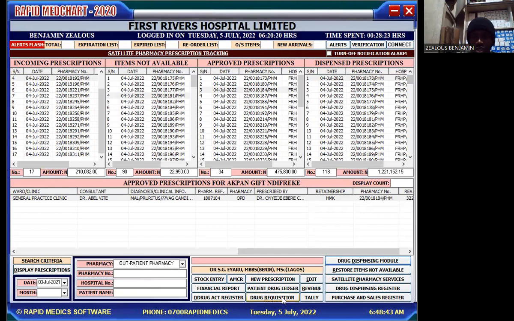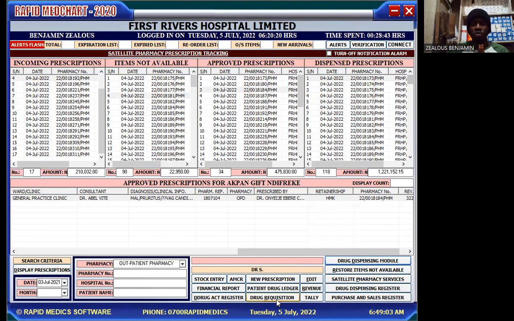Now, drug requisition is another tool in the pharmacy dispensary Medchart. The system is arranged in such a way that as a pharmacy staff, when you resume work in the morning, you are expected to go through your shelf to check which drugs are available and the ones that are not available, the ones that you need to work with for that day.